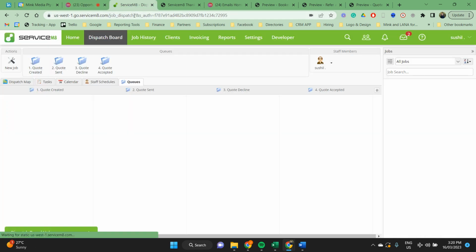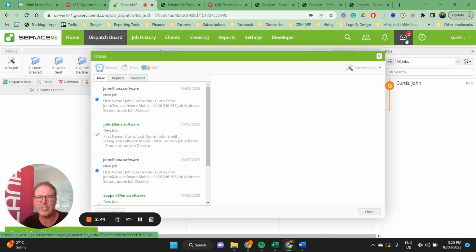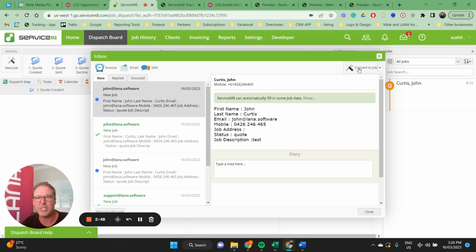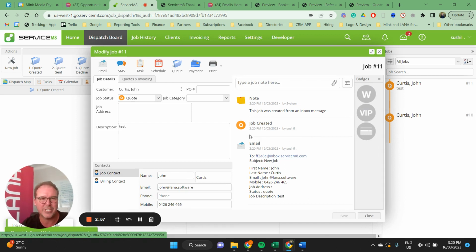So if I come over to the queue here, in a moment, what you'll see is John Curtis will drop into this system, just like that. And here he is on the right-hand side. Now, what you'll also notice is if you have got the email upgrade and attachment with your ServiceMate account, you can click on this here and the notification will mean that I can go in and see this job and simply convert that into a job. Now, that's quite an amazing process that you've got because it speeds things up, pulls all the details in so that you can quickly manage this job.